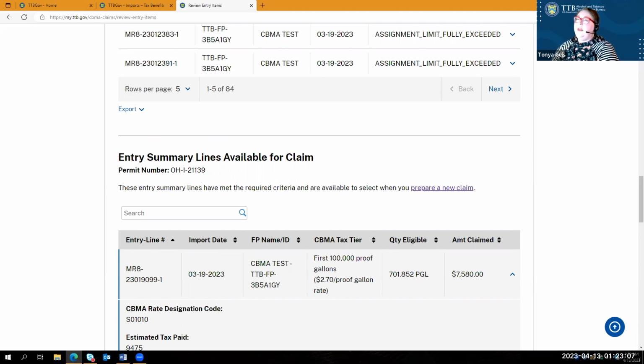When you activate your entity, the entity manager assigns roles to other entity managers, to themselves, and to users. If you're assigned a submitter role, you have the authority to prepare and submit a claim. If you're assigned a preparer role, you only have the authority to prepare a claim, and then a submitter will have to sign in, review the claim, and submit it.